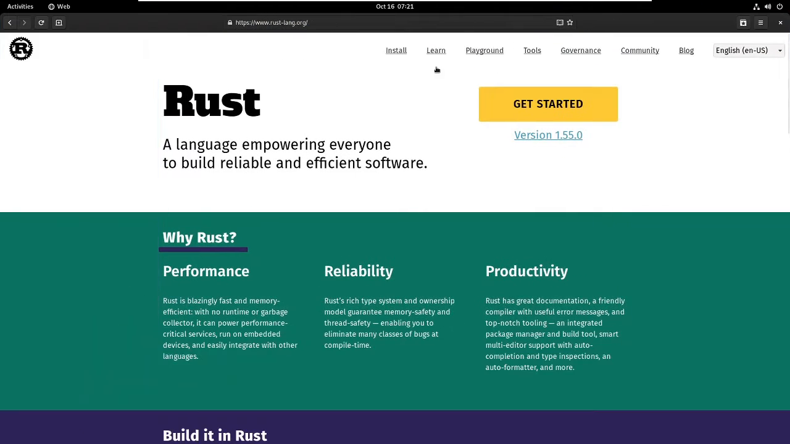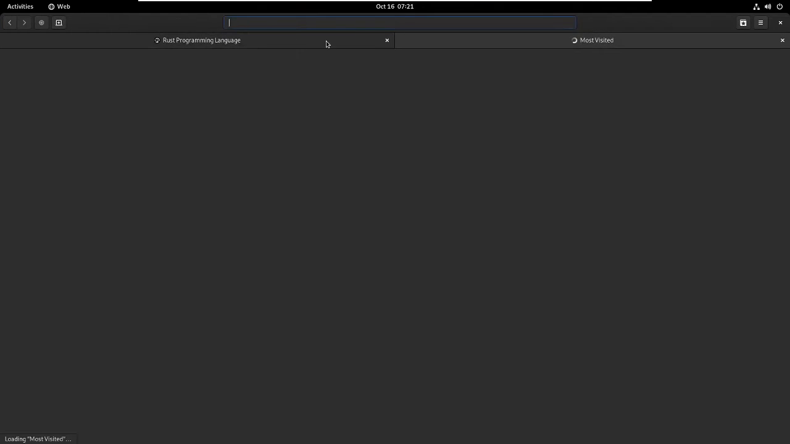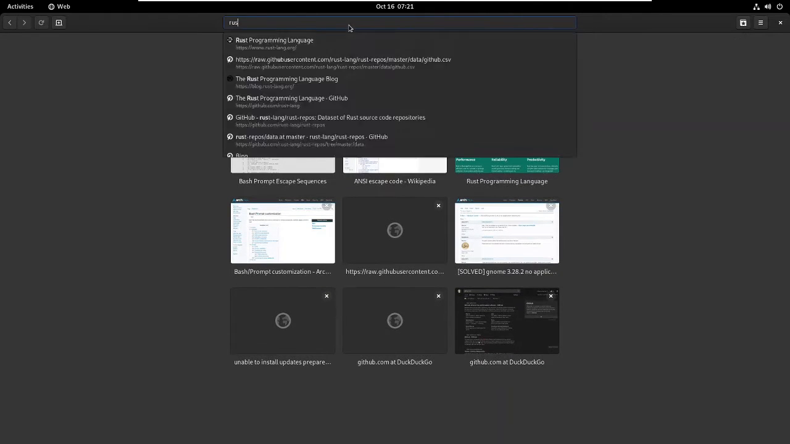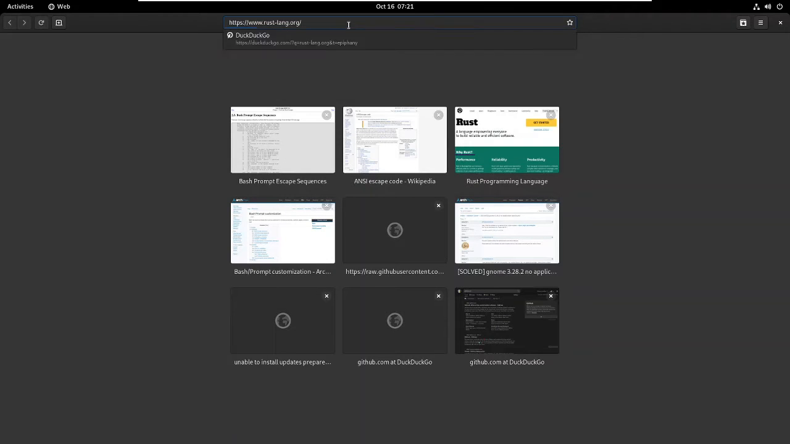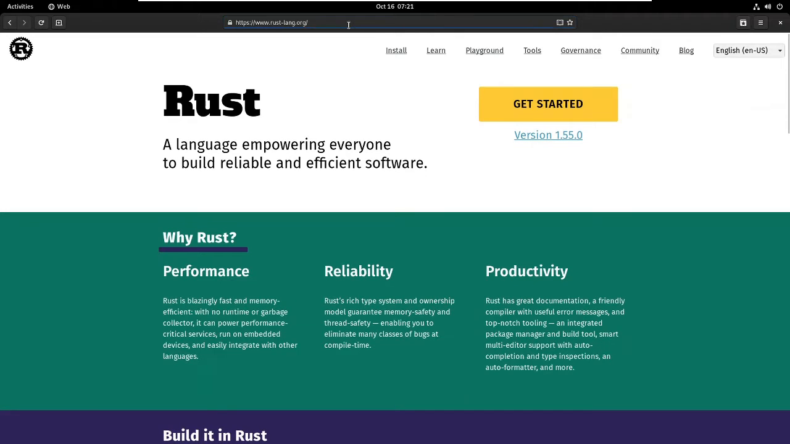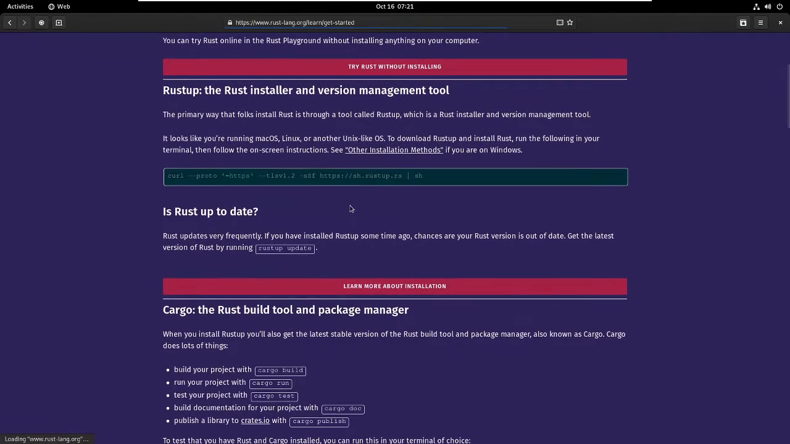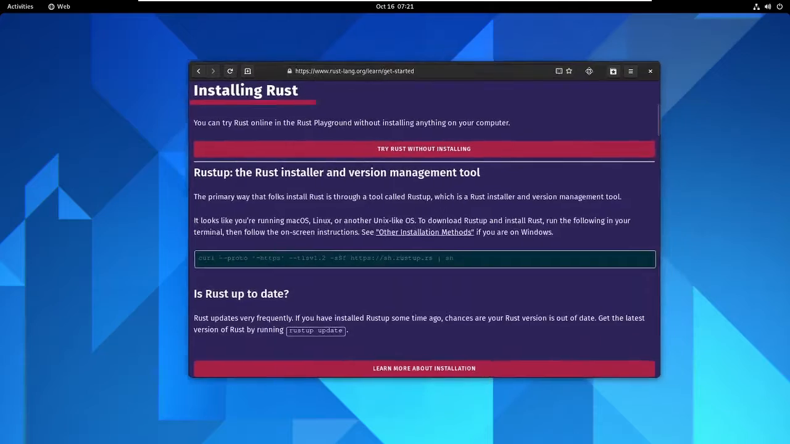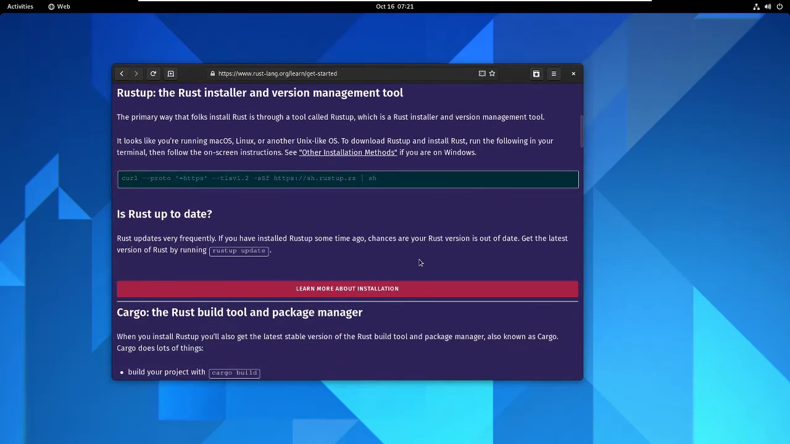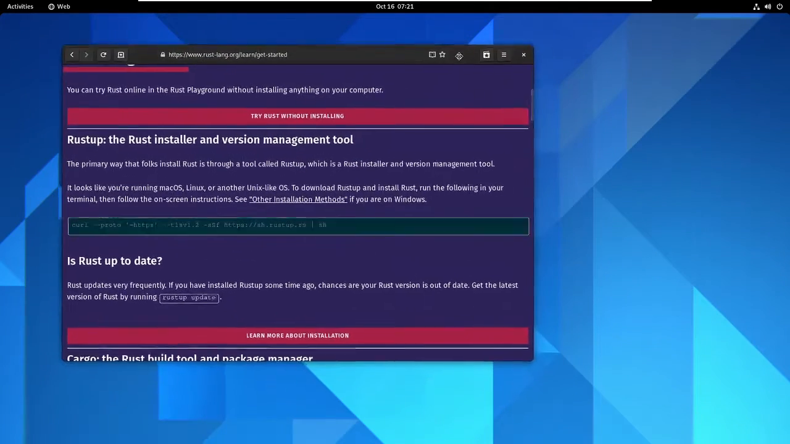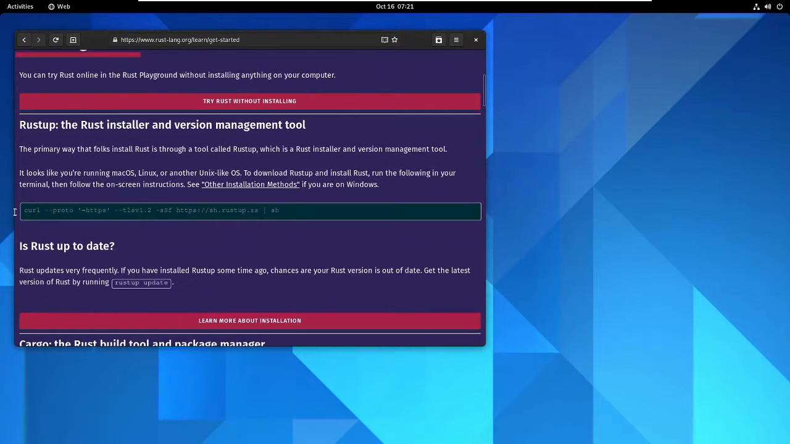But I'm going to show you how to install the language first. So first of all, you would go to the official website. I'm going to demonstrate it again, rust-lang.org, and after going into that, you may click on the Get Started button right here. Now there should be a tutorial on how to install the Rust programming language. So now just see it's a command right here.